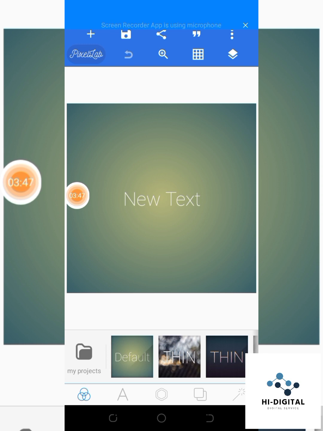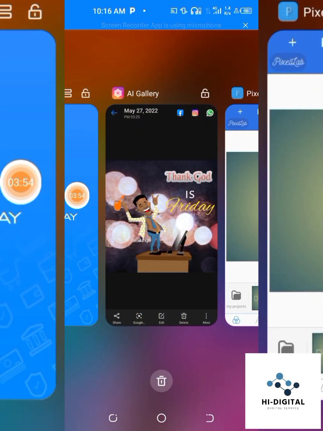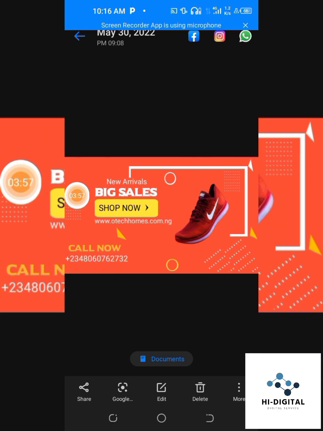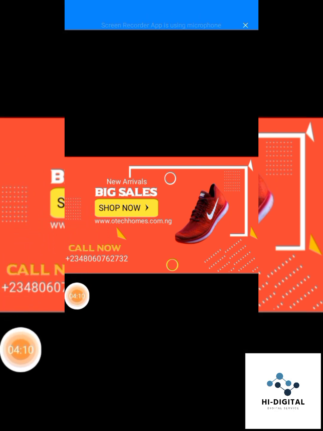Now, don't forget our inspiration. Our inspiration is this: a red background, a shoe, shop now, code, and the dots. All these things might look kind of difficult, or you may not believe that you can use a phone to do this, but I will show you how you can achieve this without going to any business center, or to meet any professional graphic designer to do this for you.